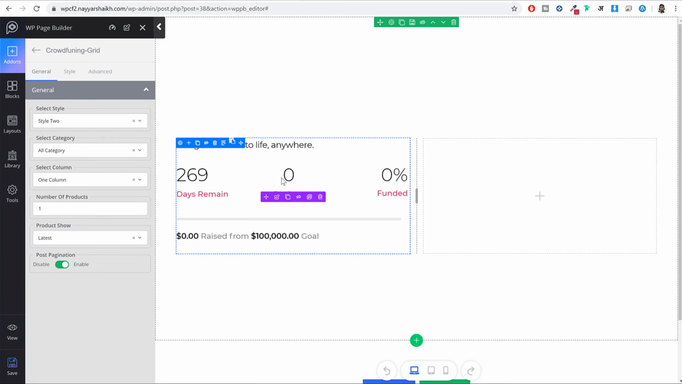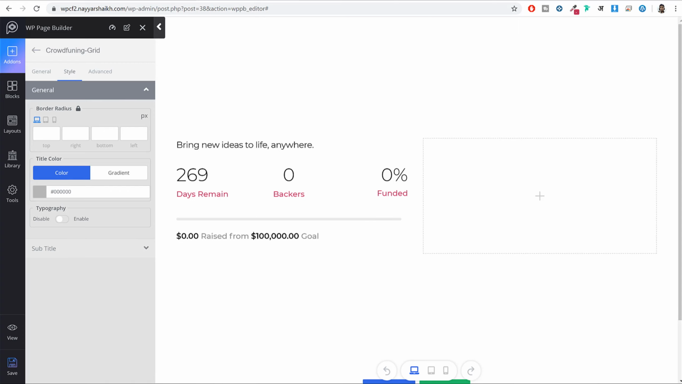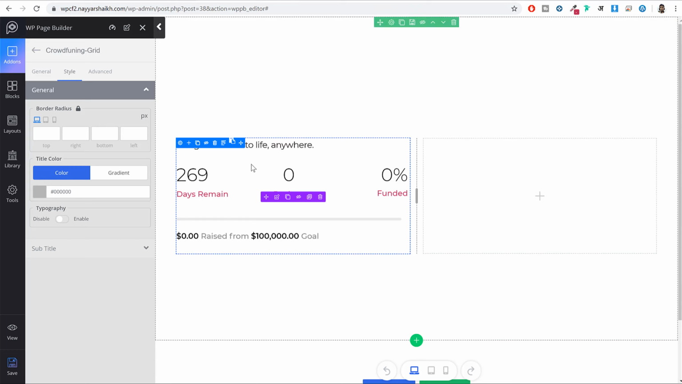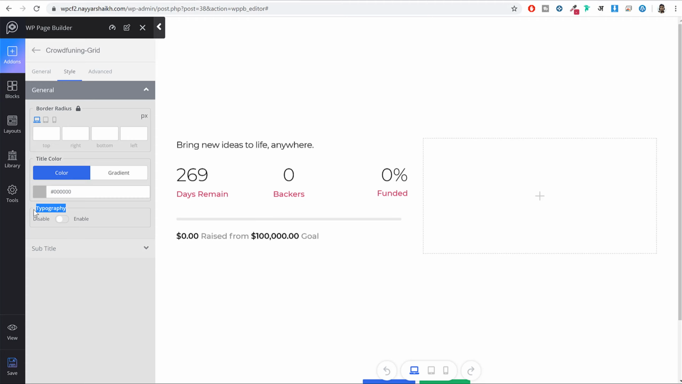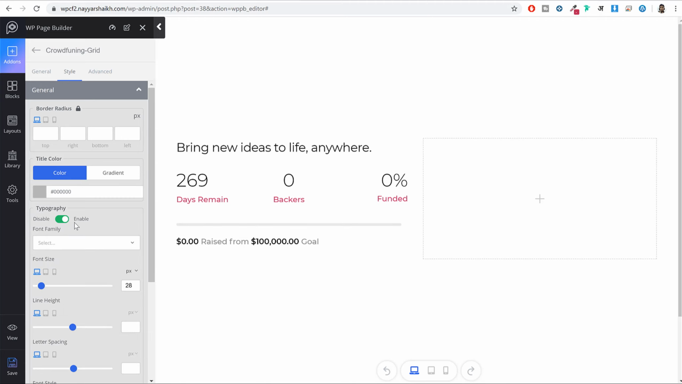So let's style this thing. Click on this edit add-on option. Click on style. Now if you see the demo website here, as you can see, the title is pretty big, but here our title is very small. So let's do that. Let's first increase the size of the title. So you will see typography is by default disabled. Just enable it so that you can have your custom typography.